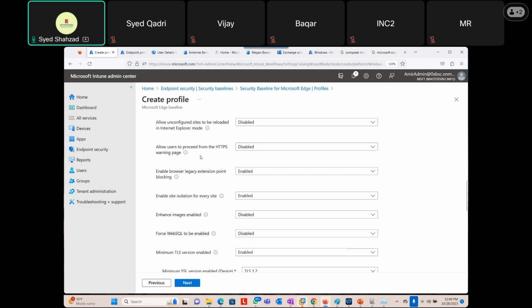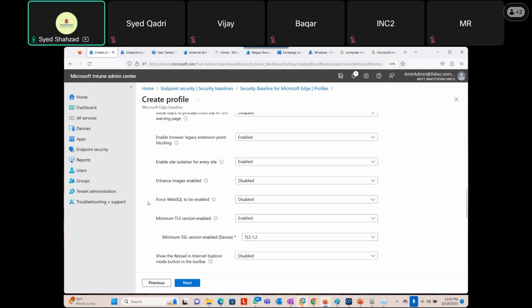So this means that you go to an HTTP website and there's a warning, or HTTPS is not there and that error is shown, and you still want to go to the website, it's going to block you now. Enable browser legacy extension point blocking. I think I should enable that in my office. Enable site isolation for every site. Oh, site isolation.